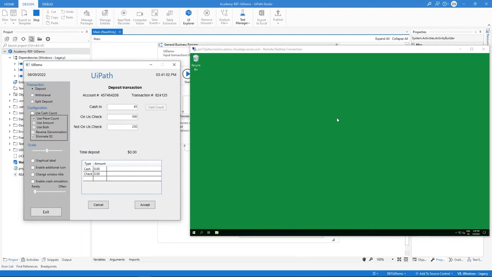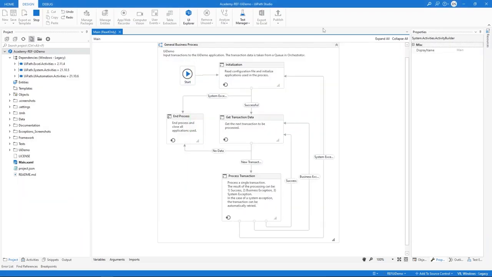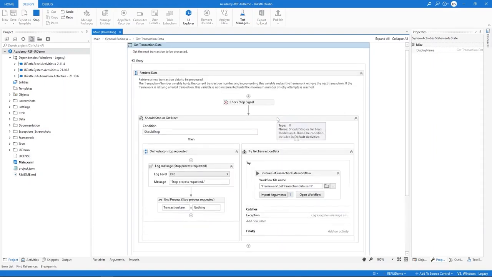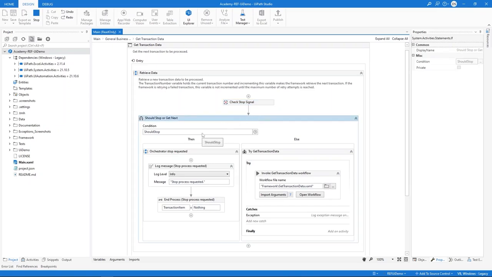For the stop command from Orchestrator to work, the should stop activity is required in the process workflow. This activity returns a Boolean that indicates if the stop button was clicked in Orchestrator. In the ReFramework template, the should stop activity is the first activity executed in the get transaction data state. This is because we want to perform the check before starting a new transaction. If the should stop variable holds the value true, then the then block will be executed. The information will be logged, and the nothing value will be assigned to the transaction item variable, thus triggering the transition to the end process state.